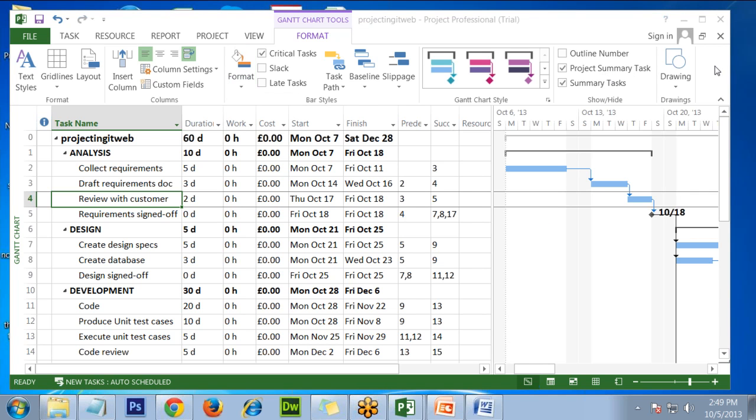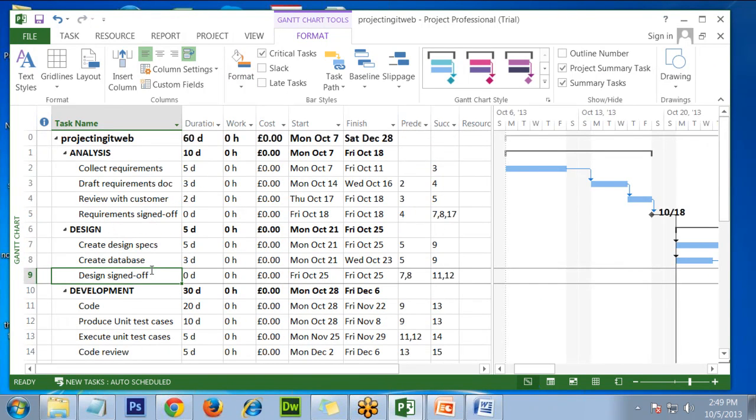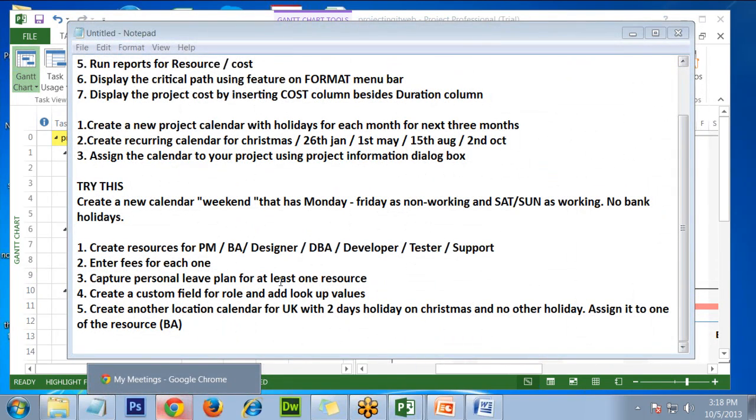Okay. So are you all done with this? Then we can move to resources. We can assign resources and then we can format this whole thing. Okay, the critical tasks and all that. Okay, so let's go back to our project.